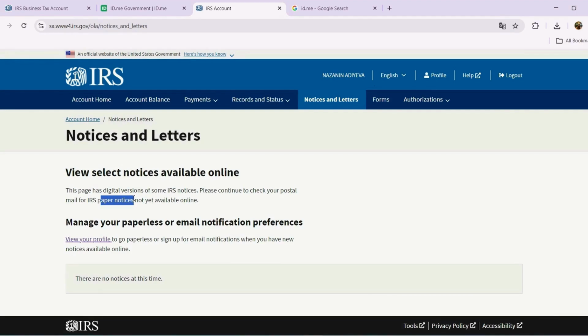Then if you can't contact your agency or your postal mail, you can also call the IRS and ask them about your tax status, or maybe about notes or letters. So this is our IRS account, and you can use it and check your information.